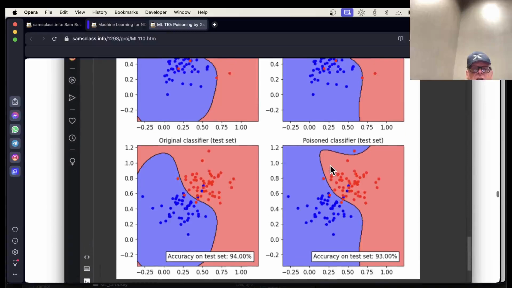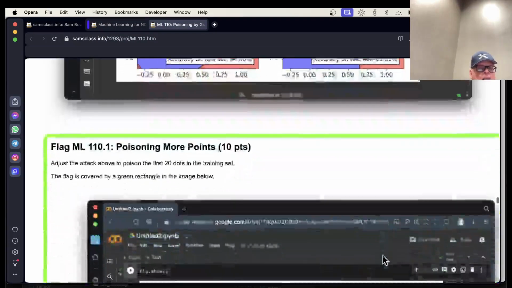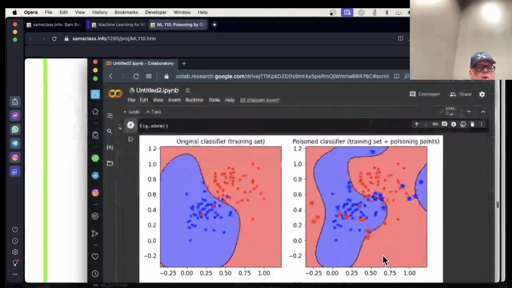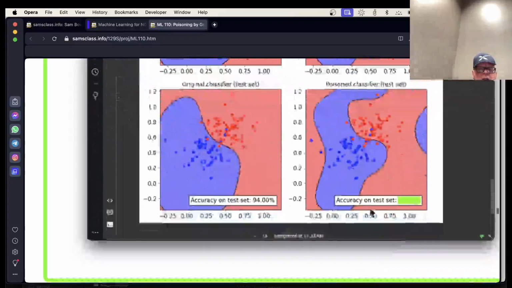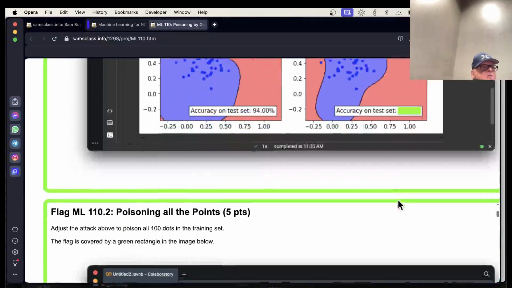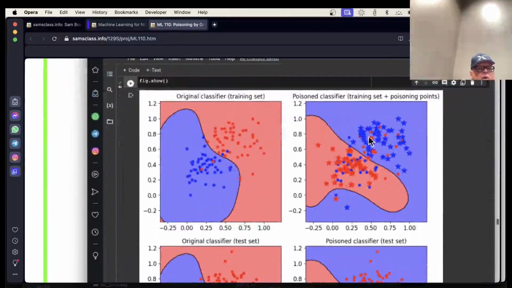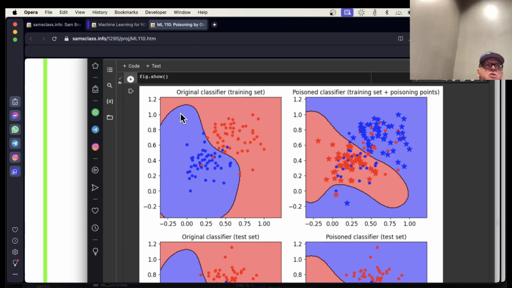So that lowered its accuracy from 94 to 93%, and you can poison 20 points. And now you see all these stars are extra points you've added that are carefully chosen to do the most harm to the model, and that can lower the accuracy to a very small number. So there are more and more versions of this. This is the kind of thing I was talking about. This is smart poisoning, where you carefully make a modification that will maximally confuse the machine learning model.